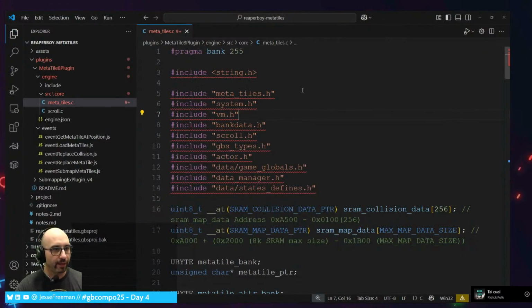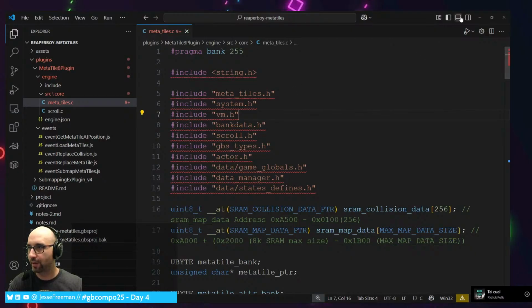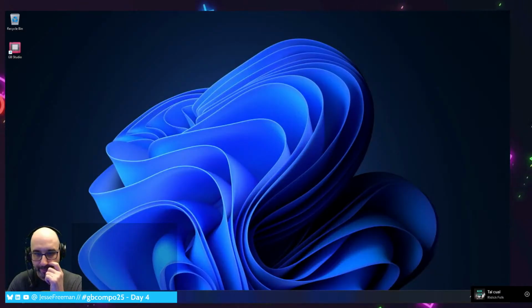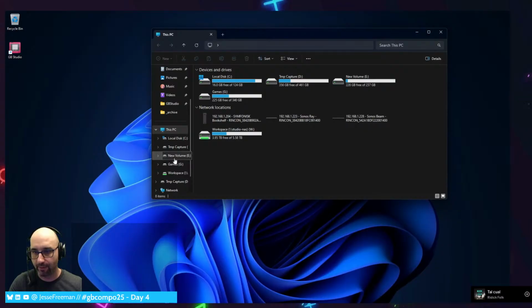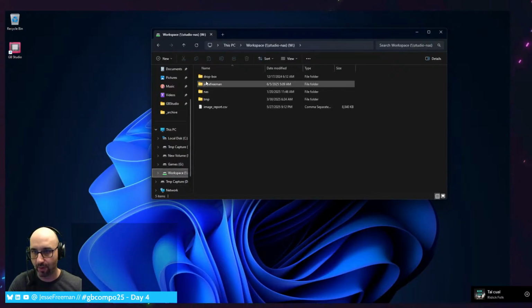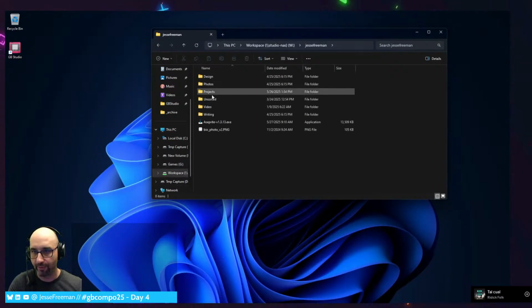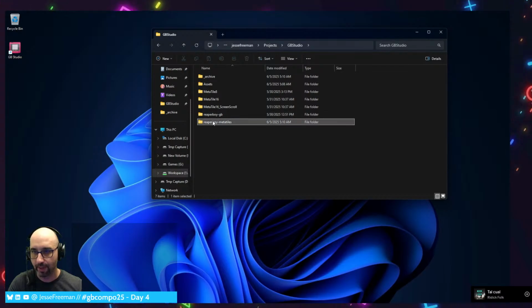Yeah, so last night I was working on my game, although I think I fixed my server. So let's see if we can actually work off of my server again finally. Projects, GB Studio, meta tiles.